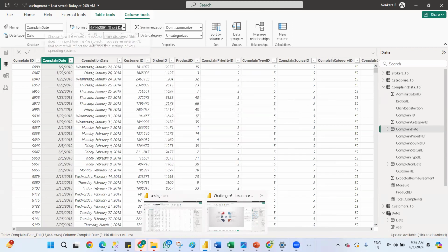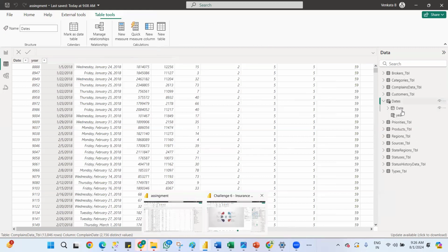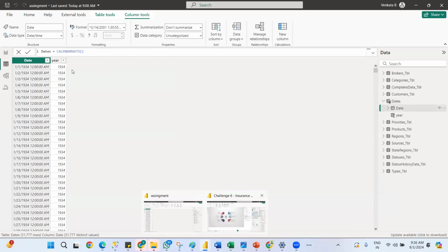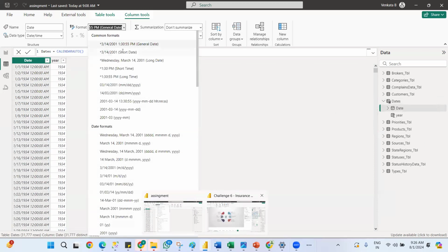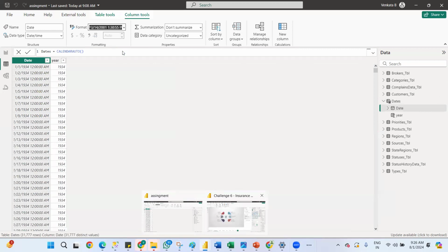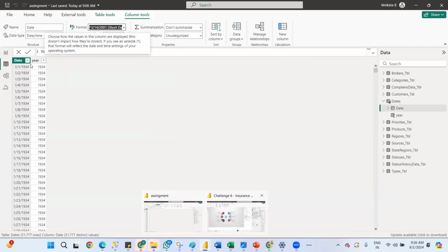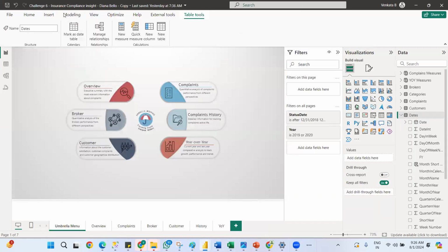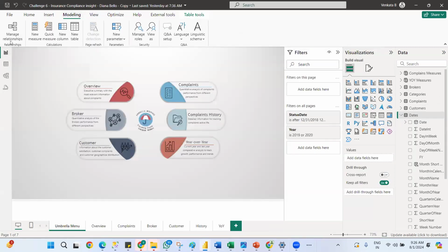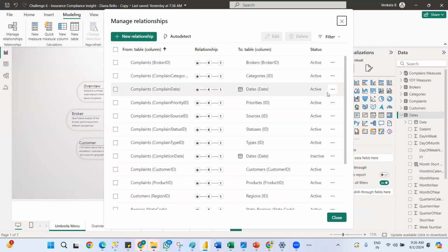See format. Go to the dates table. We can give the same format, short date only. Now we can join the date table with the completion date. I just want to check how they are modeling the dates. So check the dates table. Completion date, not complaint date, completion date.